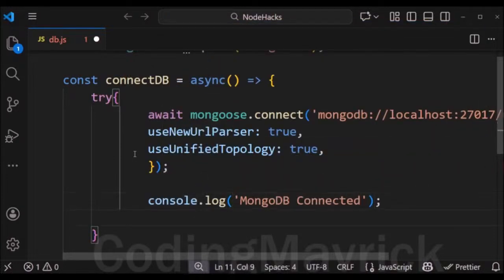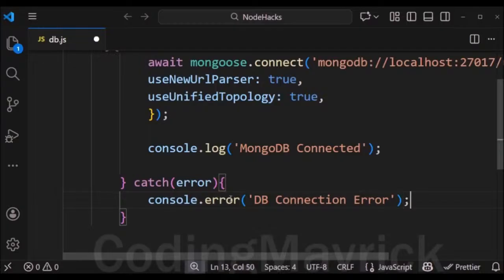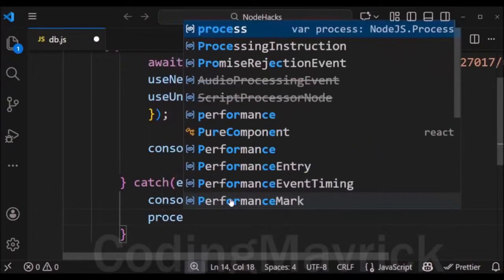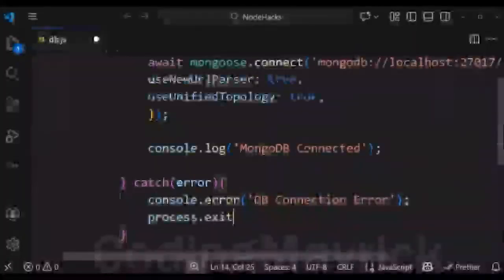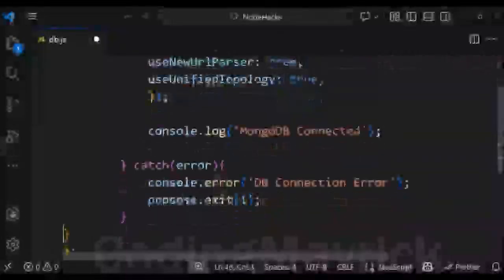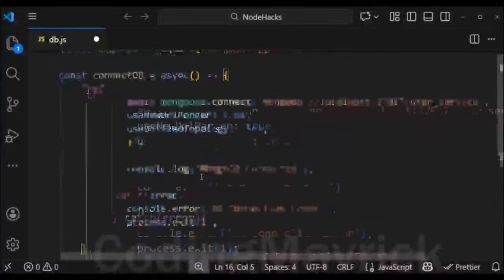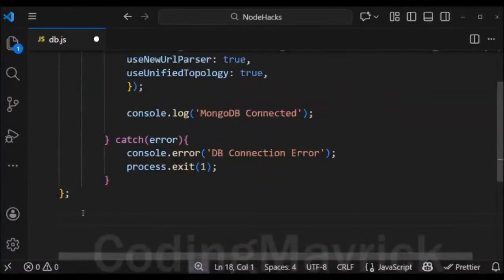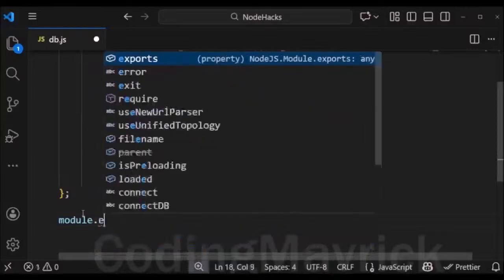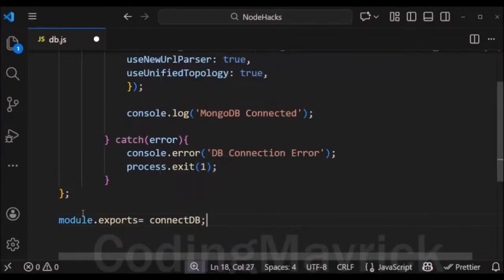Then we enter the catch block, and here I log an informative error message along with the actual error description. This makes debugging easier by showing the root cause of the failure. Then I forcibly stop the application using process.exit in case of error, because continuing to run the microservice without a connected database would cause more errors. This is a common pattern in backend apps. Finally, I export the connectDB function so it can be used in our main app.js file.